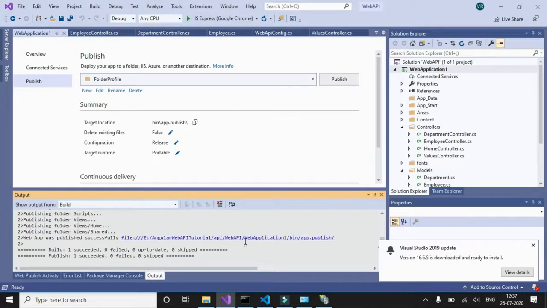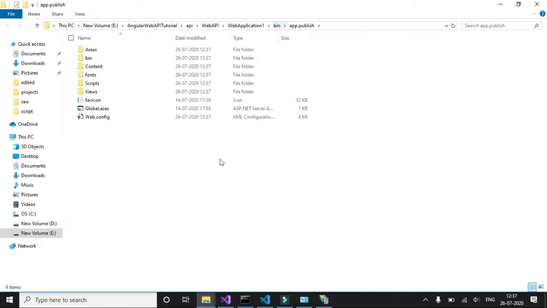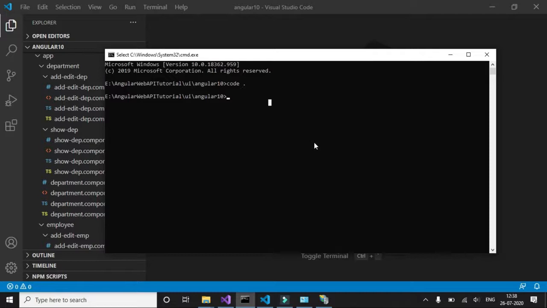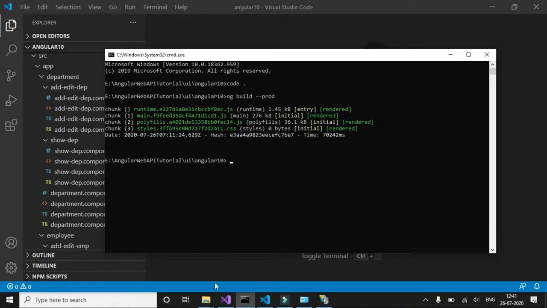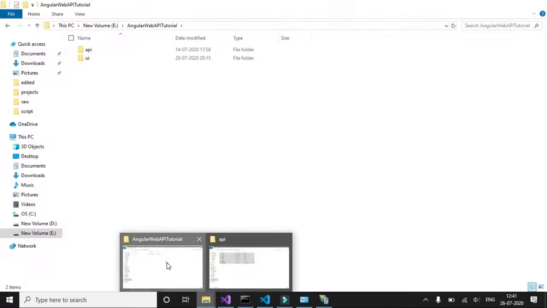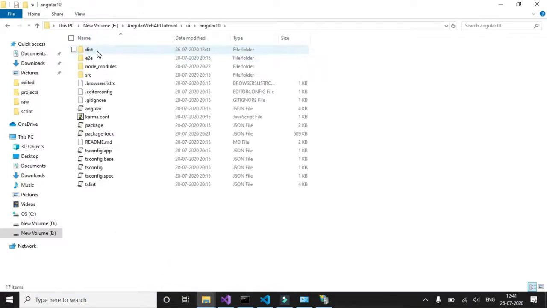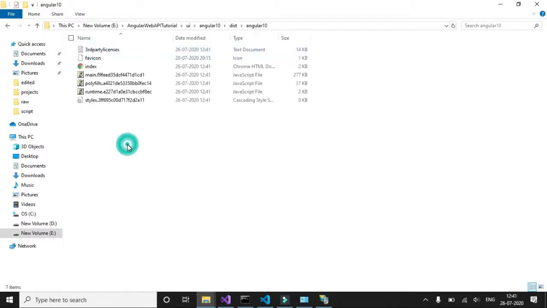Published folder link is available. Let's navigate to that folder. We now have API deploy files. Let's move to UI project now. We just need to type this command ng build --prod. The publish files will be available inside dist folder.